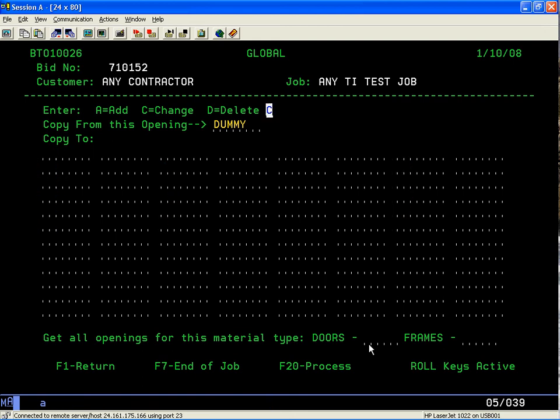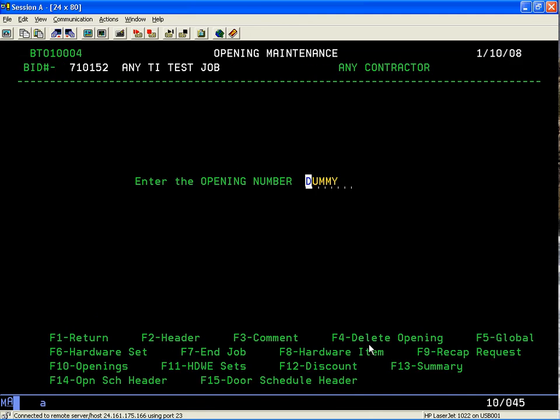And to delete my dummy opening now, all I'm going to do is do an F4, which will delete an opening. Now, if I wanted to reinstate that opening, I would hit the enter key, and it says, oh, record deleted, Command 17 to reactivate. So that's Shift F5 reactivates the dummy. But I'm just going to go ahead and delete it.